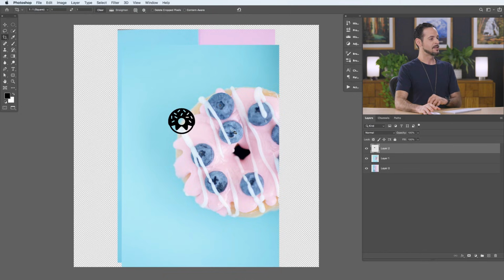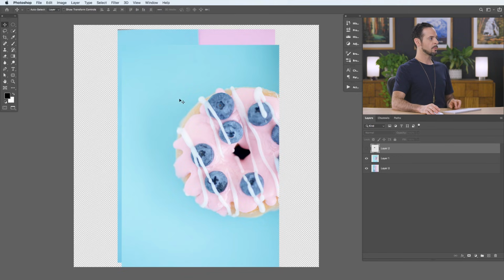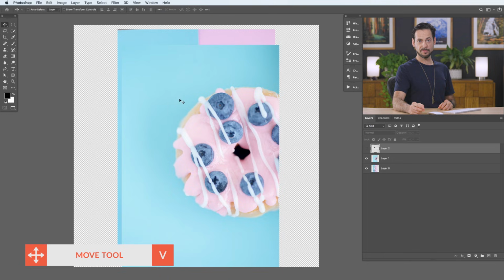Okay, so now it's time to start transforming, scaling, and rotating everything. So we don't need our little donut icon for now, but we are going to go ahead and start moving all of the different resources here. So we're going to start with the move tool. You can hit V for the move tool, and we have a couple of options with the move tool. Up at the very top, we have auto select. Now, my suggestion is to actually turn this off.